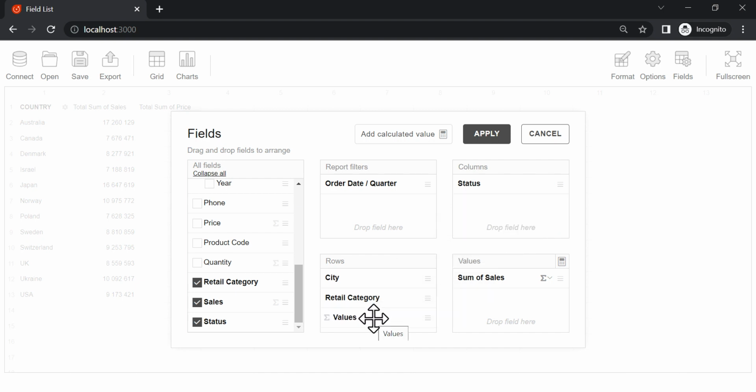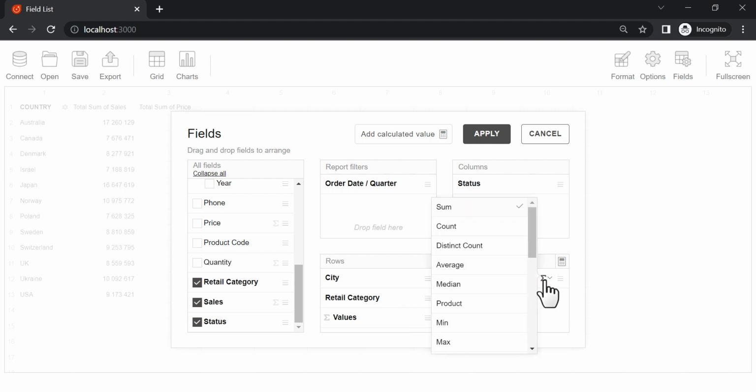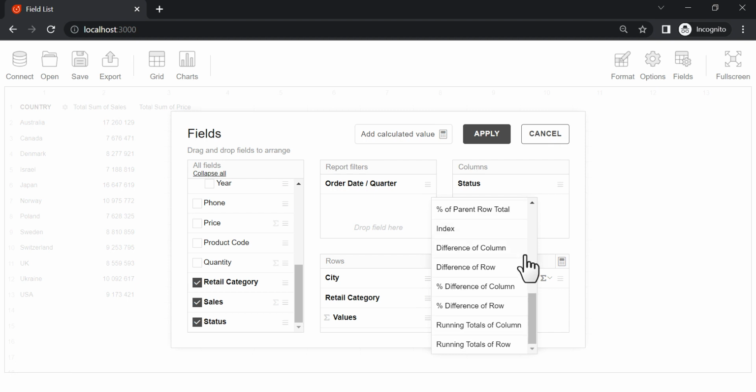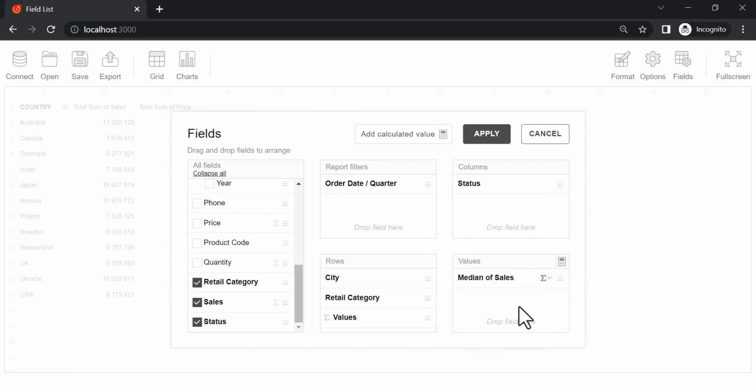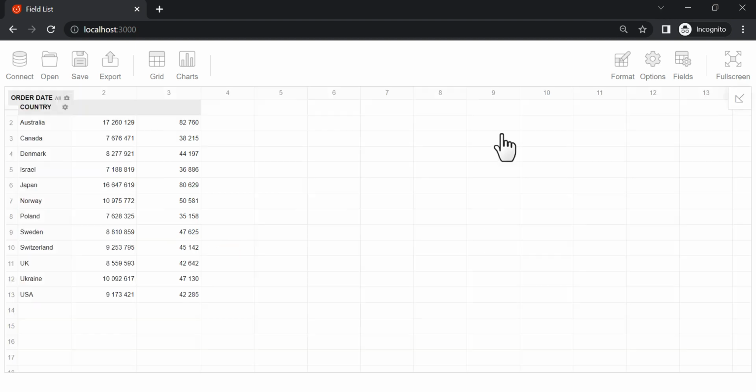Each field selected for values requires an aggregation function applied to it. Click the sigma icon to see the list of available aggregations and apply the necessary one. String fields can be selected for values as well. You can also add a custom calculated value. We will tell you more about how to manage them in the next video. Press Apply after configuring all necessary fields and see the changes on the grid.